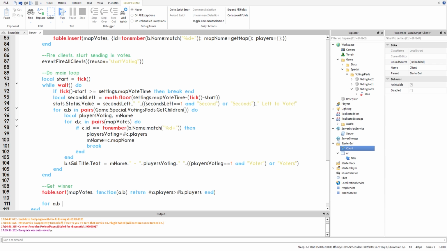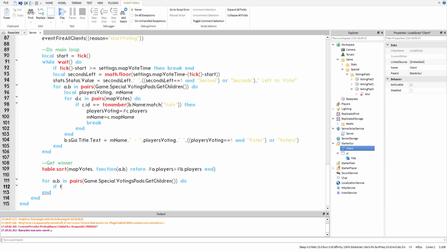And then we're just going to do for A, B in pairs, game.special voting pads get children do, and then here we're just going to do if tonumber. Actually, we can just copy this once again, and if it's equal to map votes 1.id, then we're just going to say b.sgui.title.text equals winner, and then this should also be a single equal, and then we're going to do stats.status value is equal to map votes 1.map name was chosen.